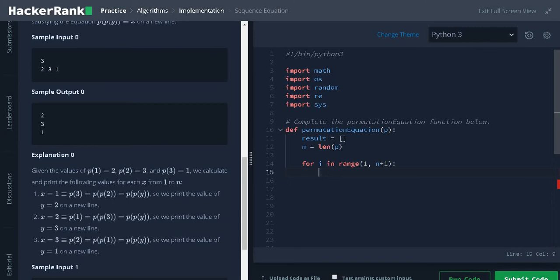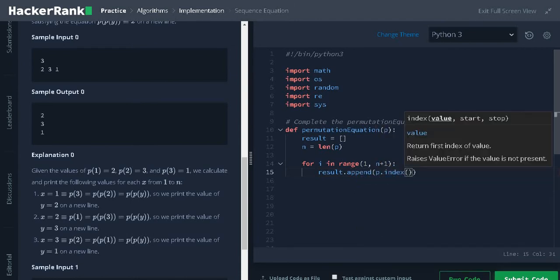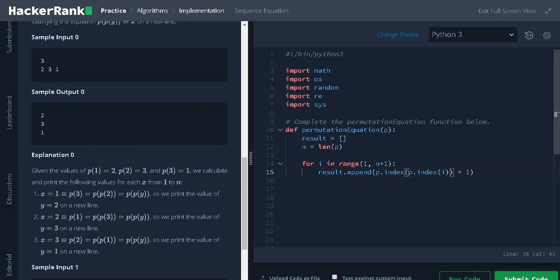Now we do the operation. result.append(p.index(p.index(i) + 1) + 1). Here the index is starting from 0. To convert that, we are just adding plus 1. After passing it 2 times, add it to the result. Now return the result.